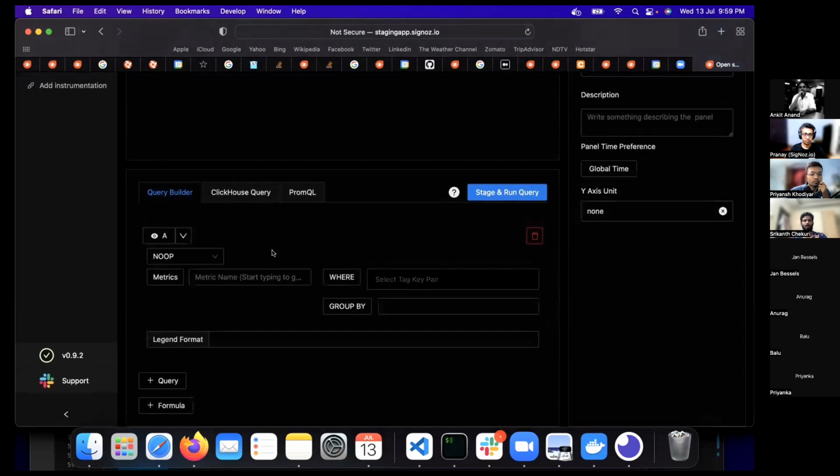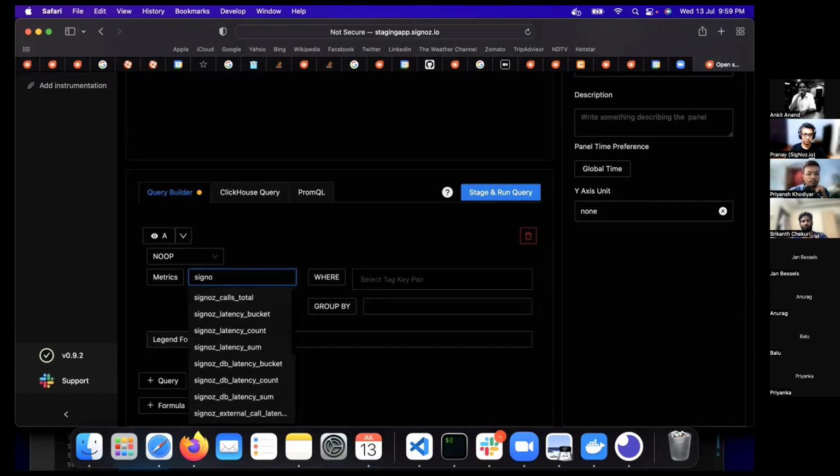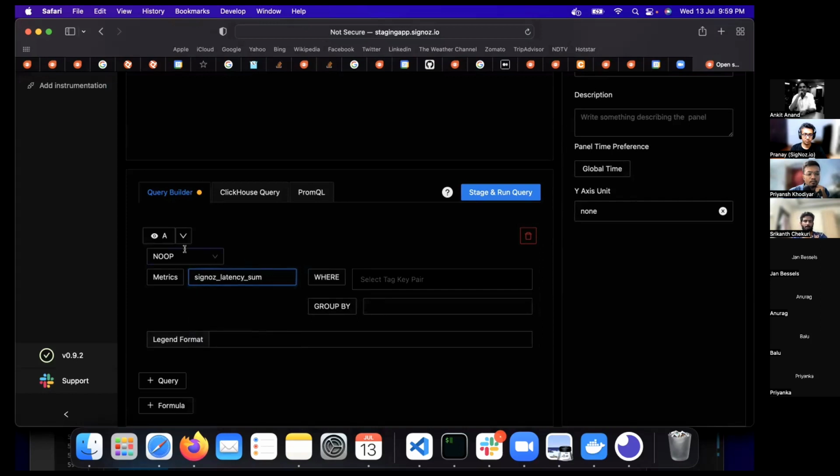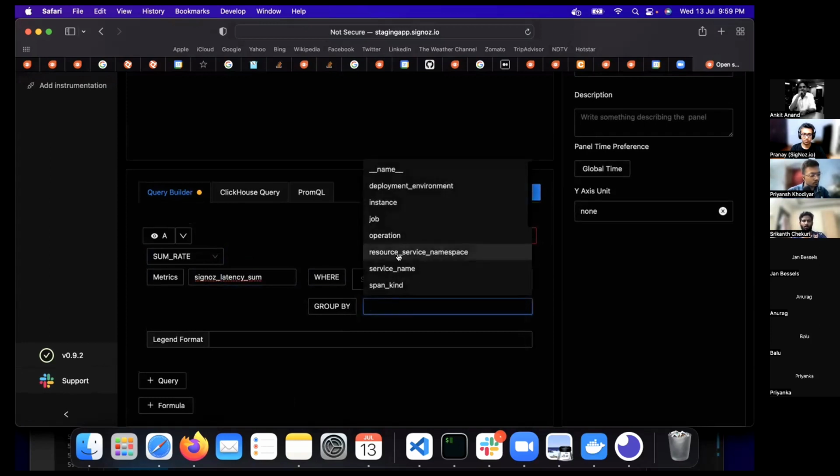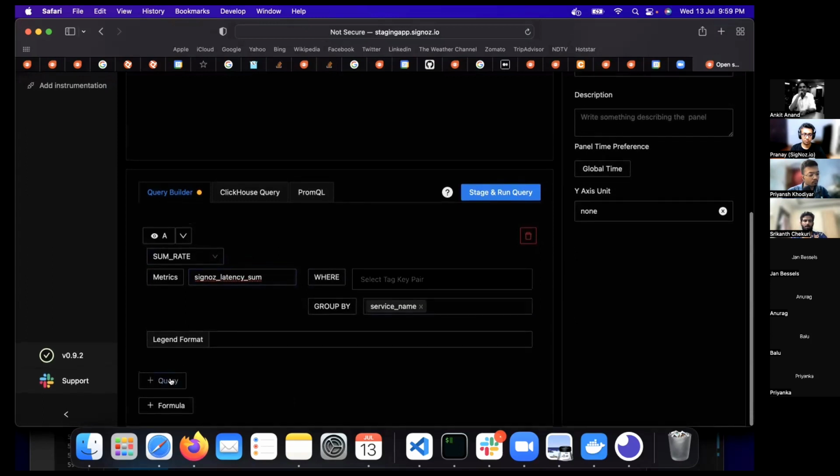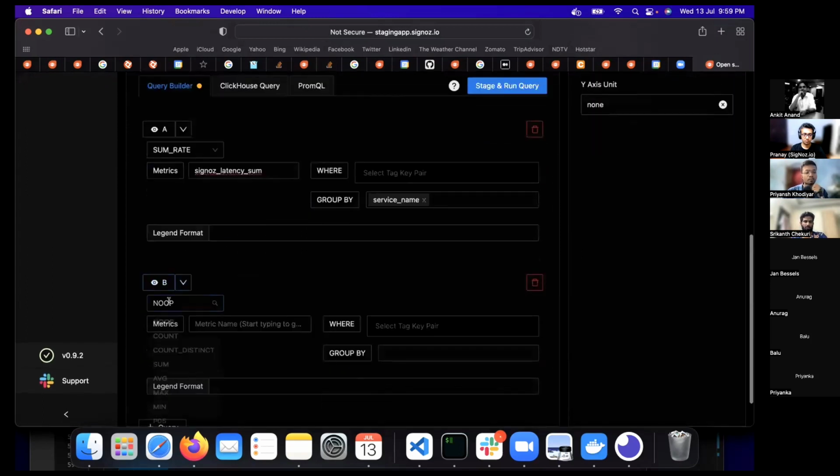Let's say you're interested in looking at the average latency. There are two different metrics: one is latency sum, and the other is latency count, the number of requests. So for SigNoz latency sum, we are interested in looking at the rate, and let's say you are interested in looking at it for each service, so you group by service name and then look at the rate.